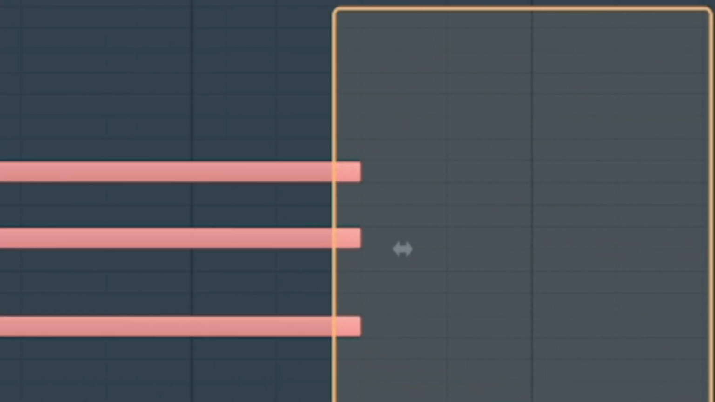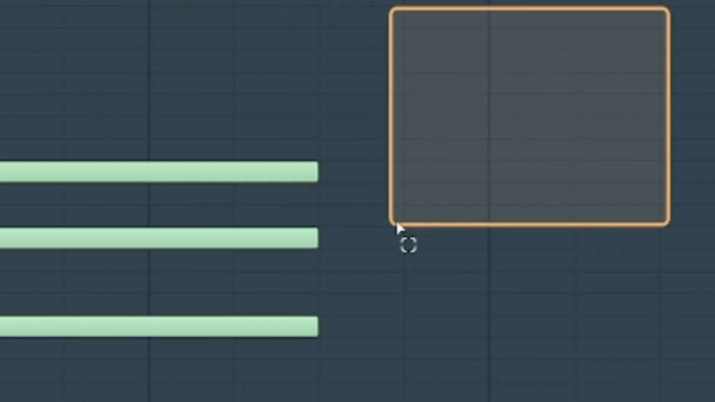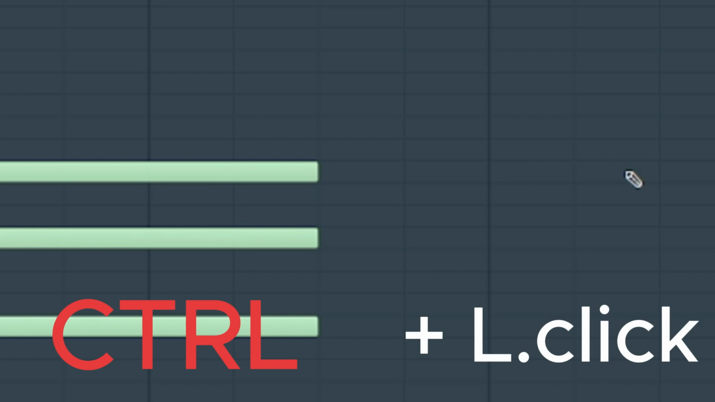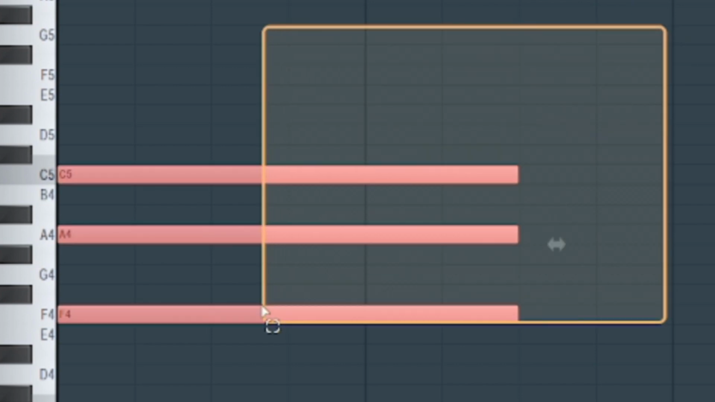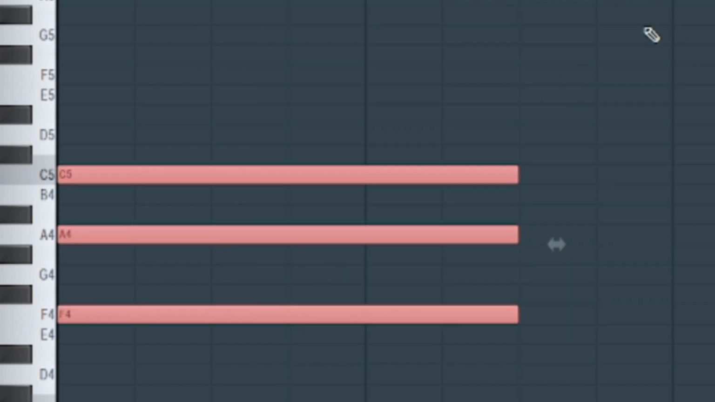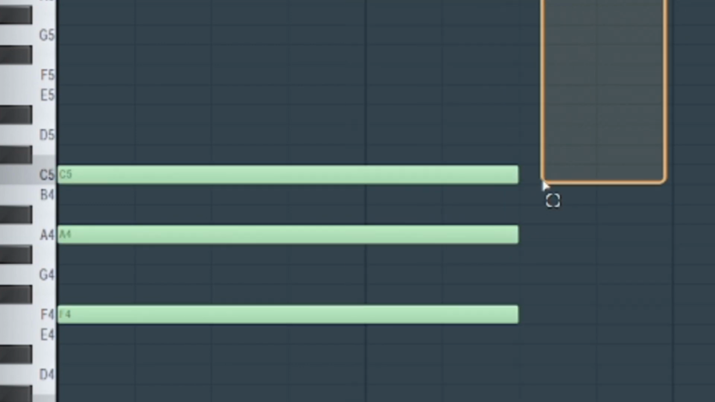Oh, and if you're wondering how I do this so quickly, just hold Control, click and drag. Control is to also select the selection tool. So instead of pressing E and then using the selection tool and then pressing P to go back to the pencil, you could just hold Control and then select.